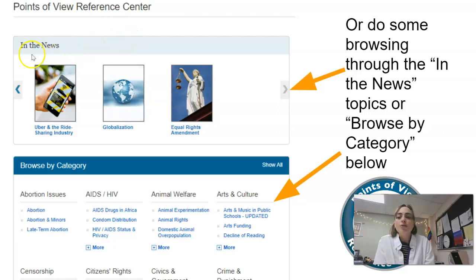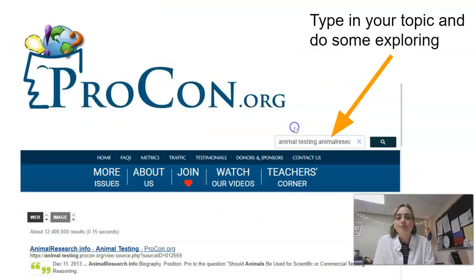You can also scroll through. They have a section called In the News, so you might find some of your topics or information that's relevant to your topic in this section. You can also browse by category, so this might help you find more specific articles about your topic as well.